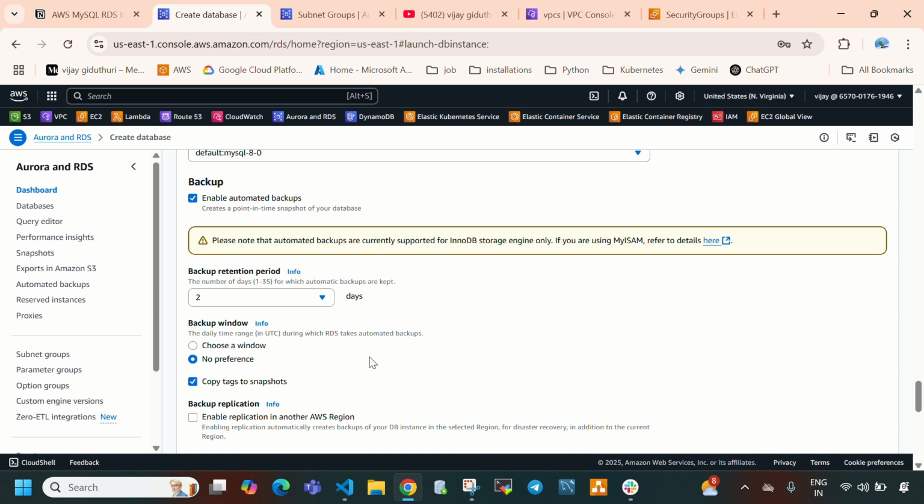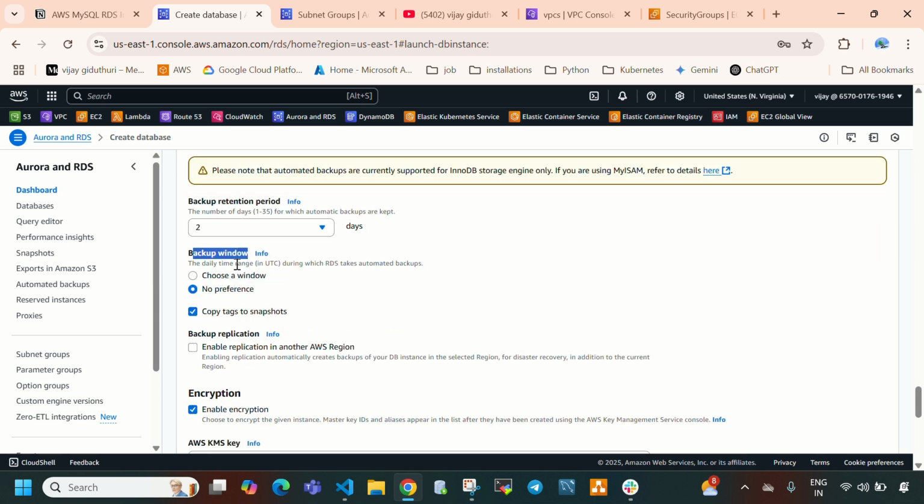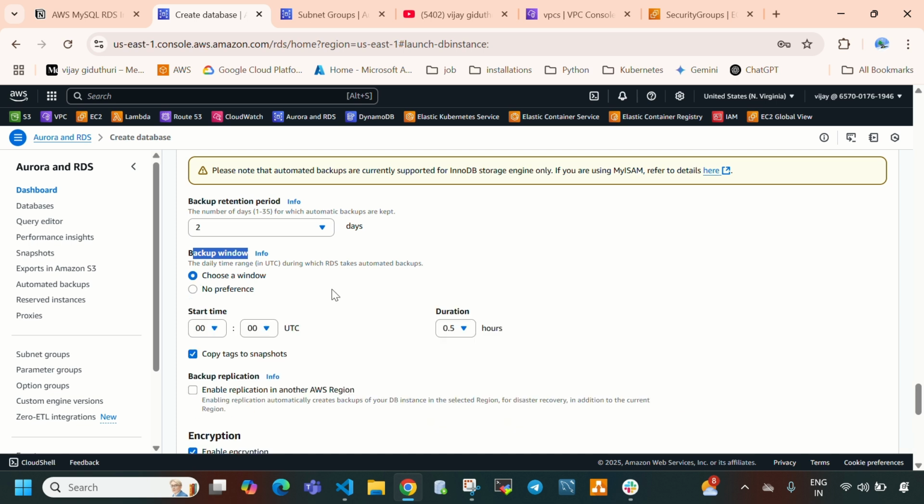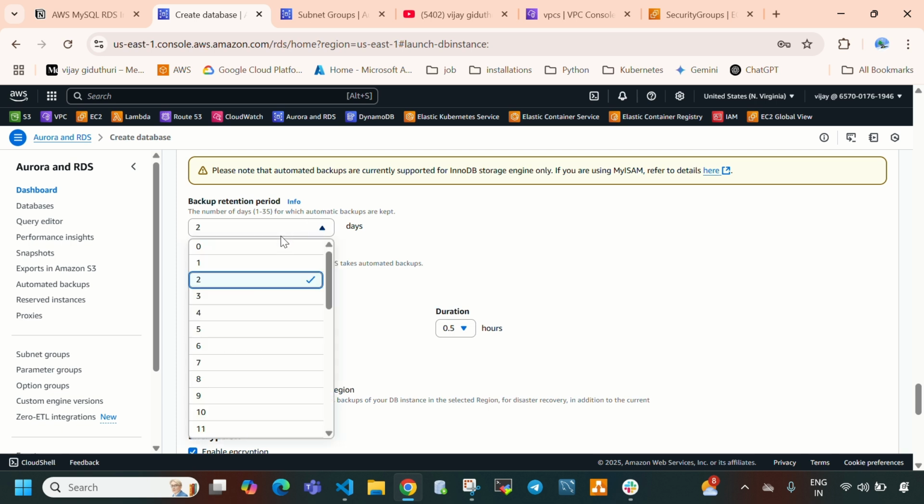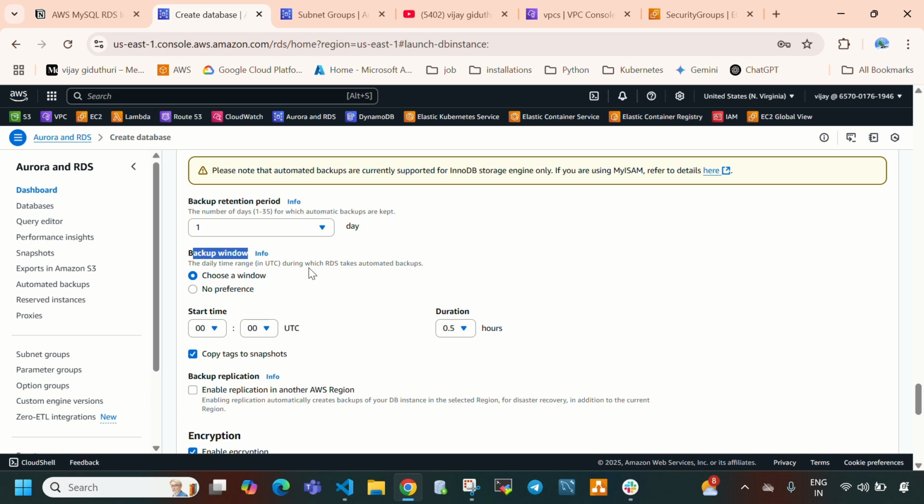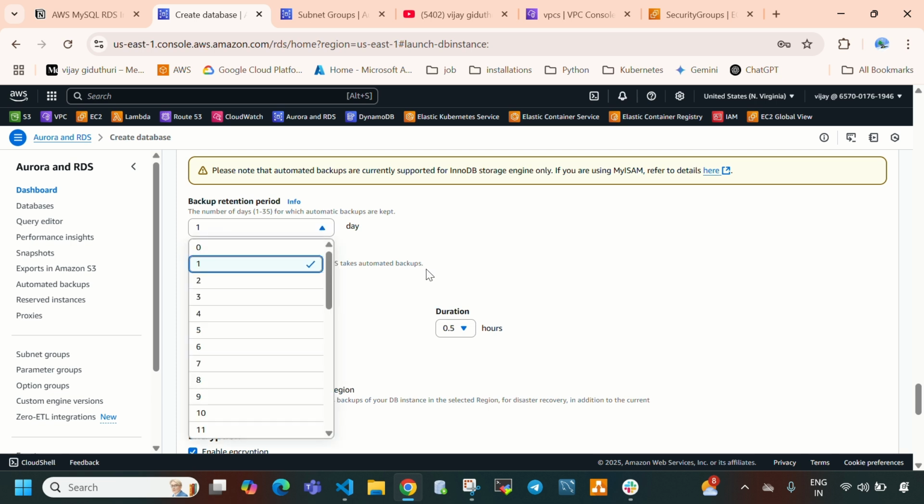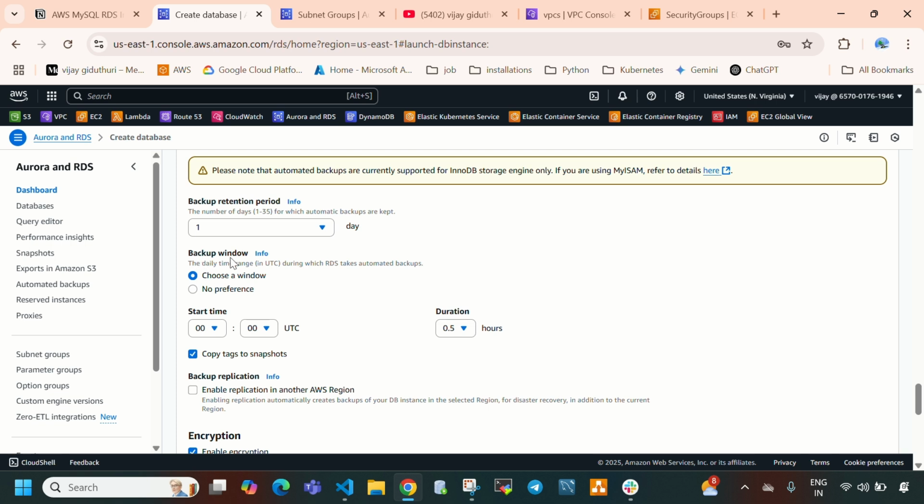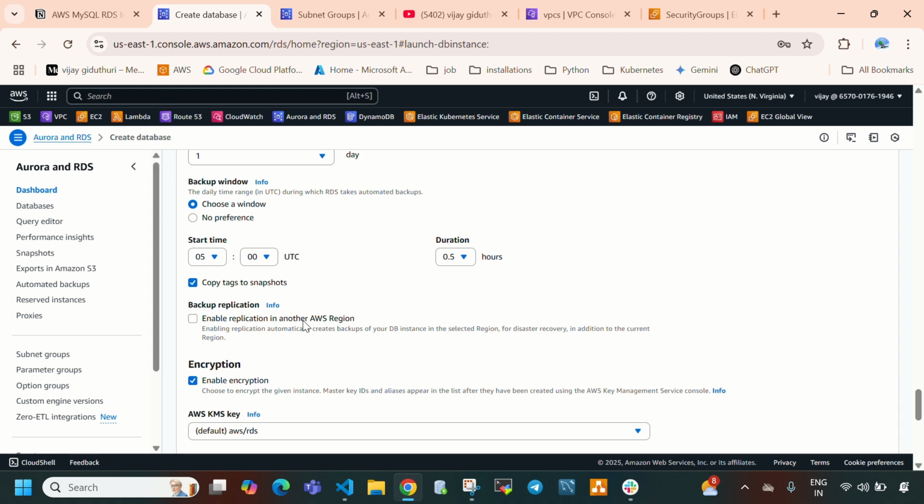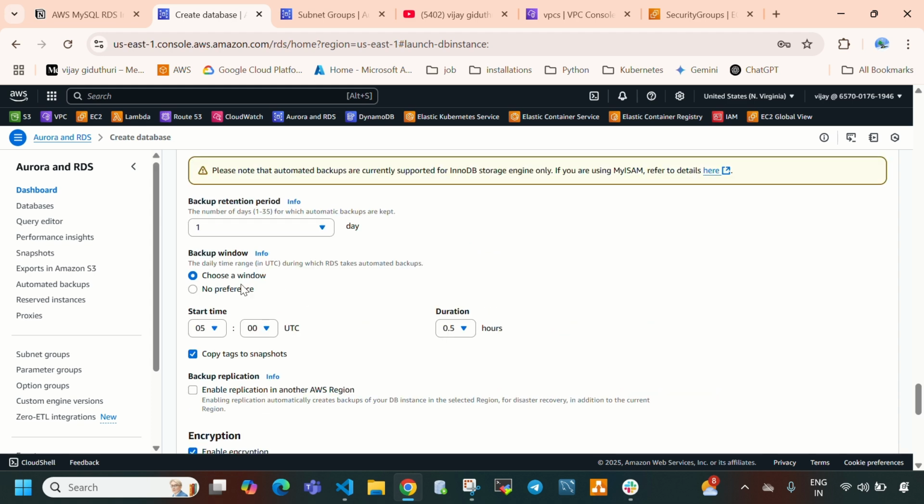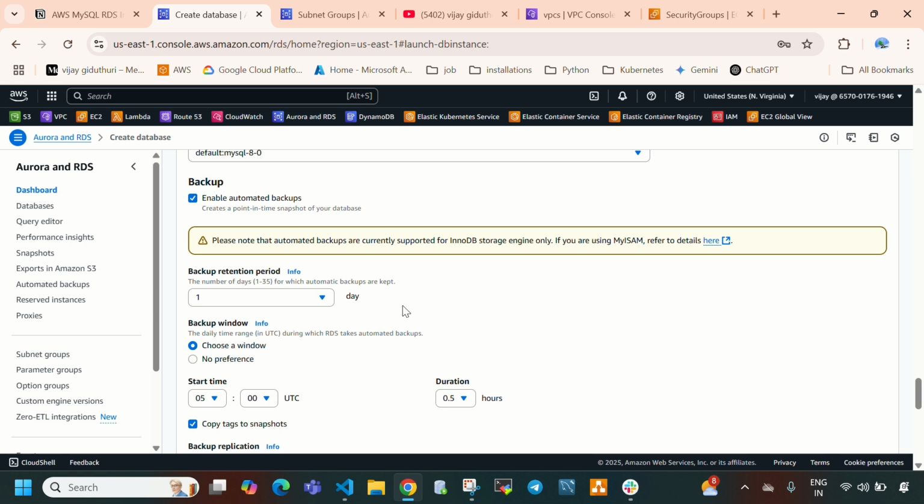For every 2 days it will take a backup, and here there is an option called backup window. Here you need to choose a backup window, if you want to take the backup at regular intervals of time in a day. For example, if you need to take a backup every day at 5 a.m., you can select one day here, and then select choose a window, the start time 5 a.m., and duration 0.5 hours. Okay, so every single day at 5 a.m. it will take a backup for this database. Okay, so this is how the backup window works. But I'm going to disable enable automated backups.